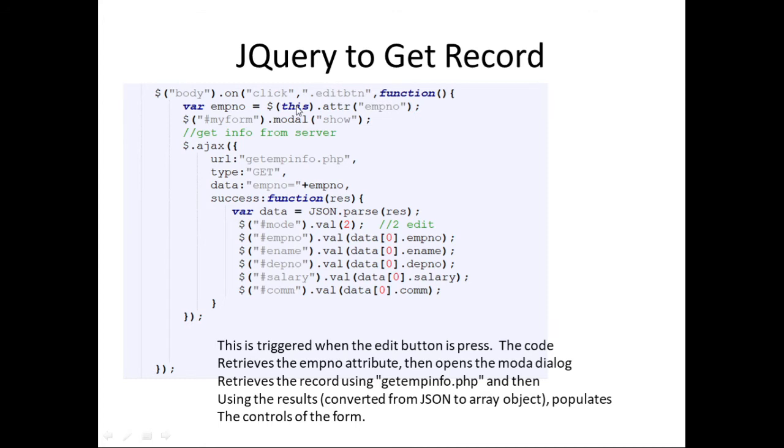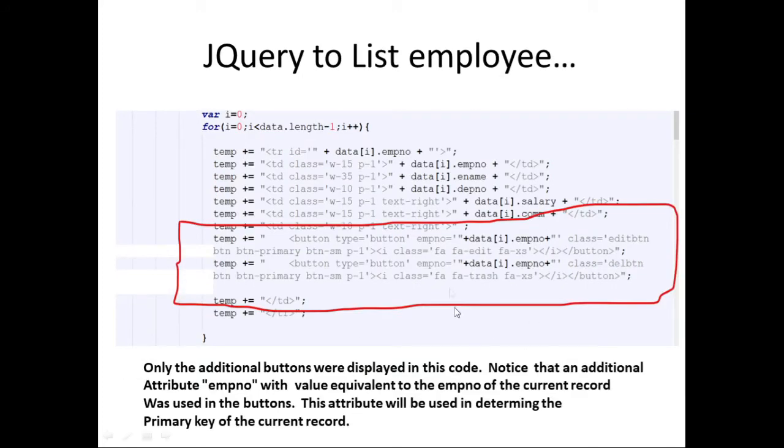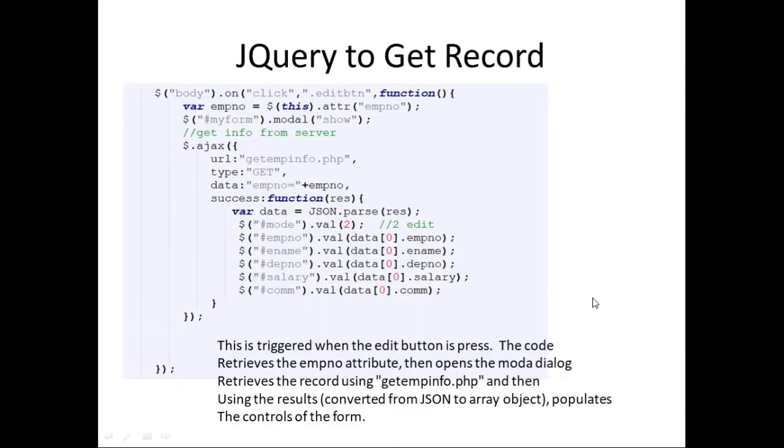So once we click that, then we're going to retrieve the value of the attribute empno, and I have shown you that also a while ago. So let's go back to the previous slide. So you notice I have here an attribute empno. So the value is the current employee number of that particular row, and again, edit button is the class name. So we need to retrieve the value stored in that attribute. Okay, and then we open the modal form.